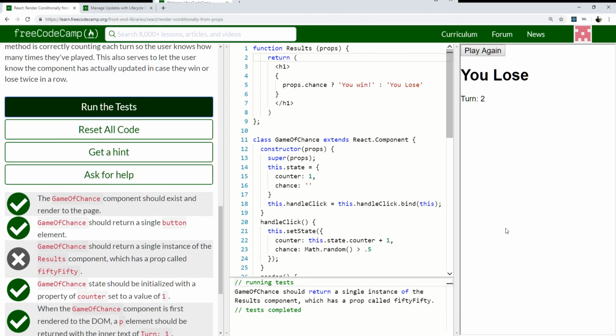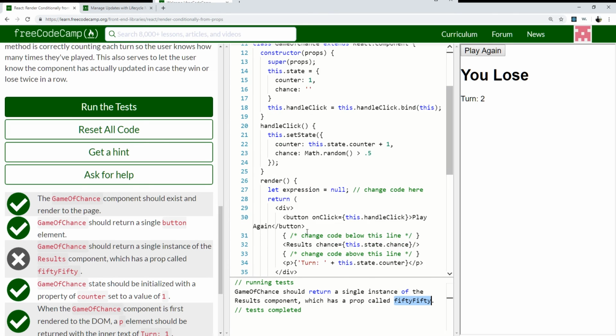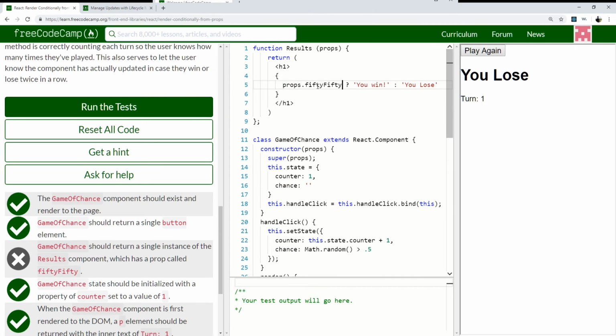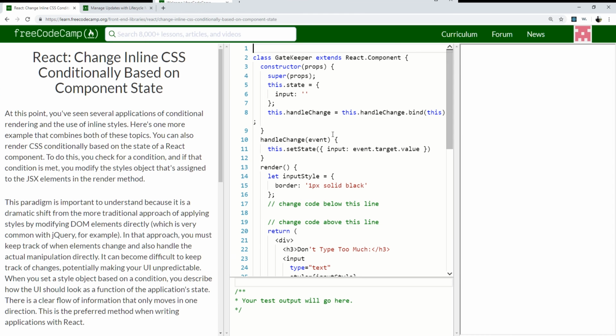Get rid of this console. Results should return a single instance of results component, which has the property 50/50. Oh, you know, one day, guys. One day we'll read. Nice. All right, next one.